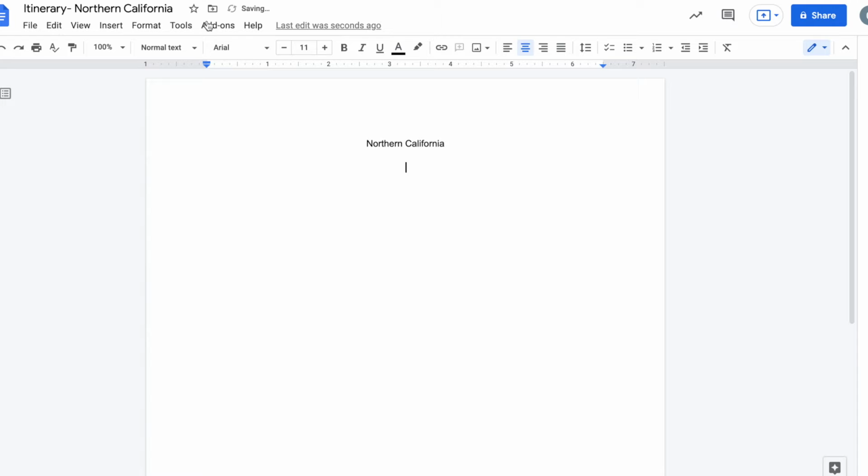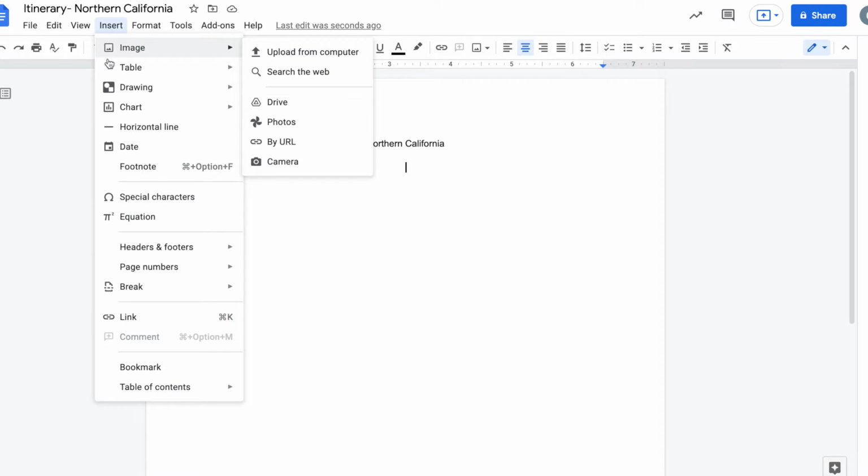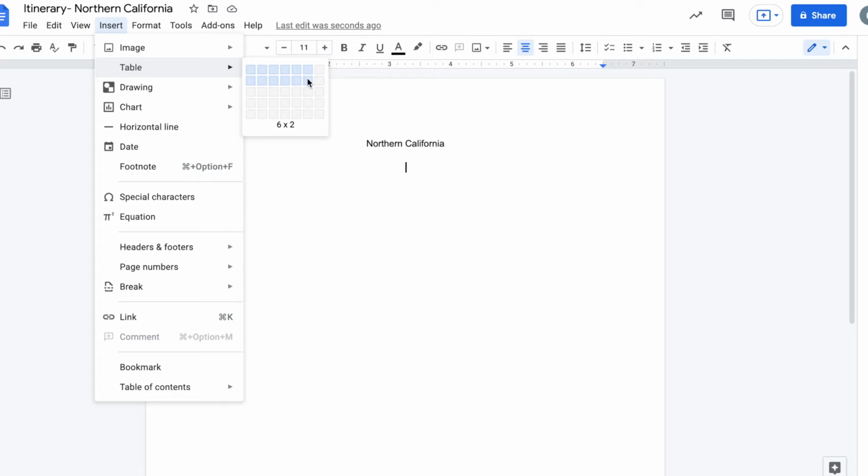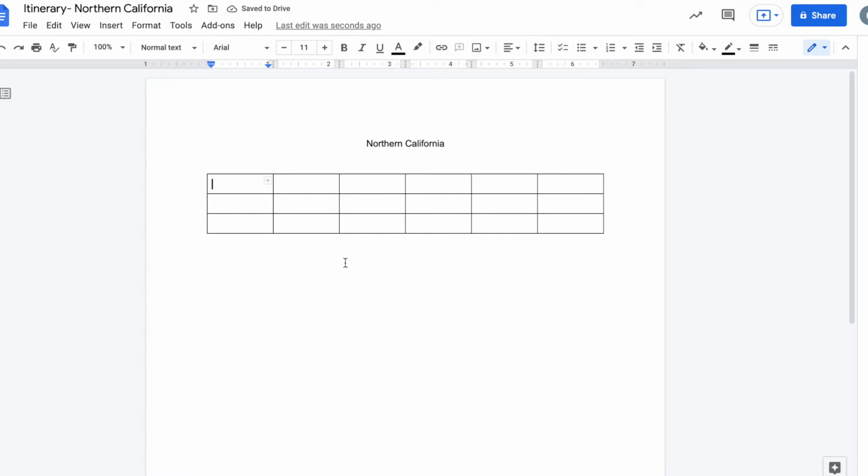And the real thing that you want to do here is create a table. I find this organizes your days a lot better. So you're going to go to Insert and then down to Table. If I'm going to be staying for, let's say, 5 or 6 days, you want to create a 6-column table, and then you're going to want one row for the days, and then let's say 2 rows for your traveling. All right, and I'll show you what that's going to look like here.